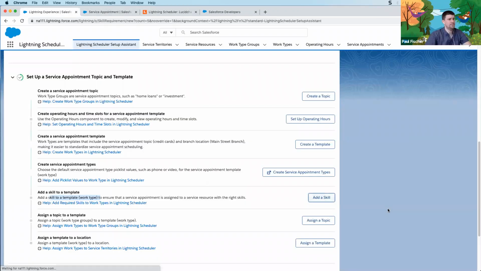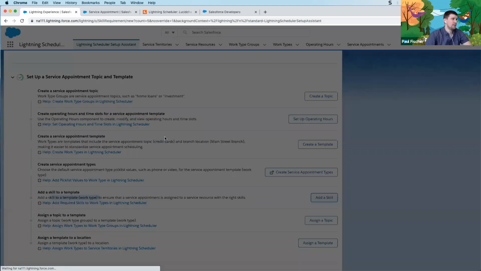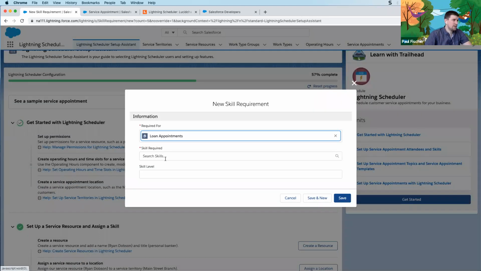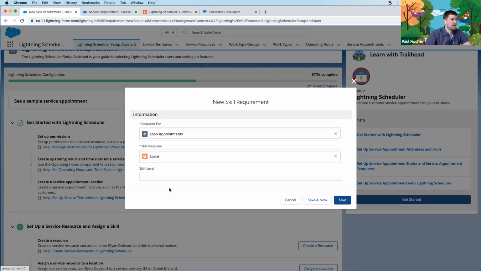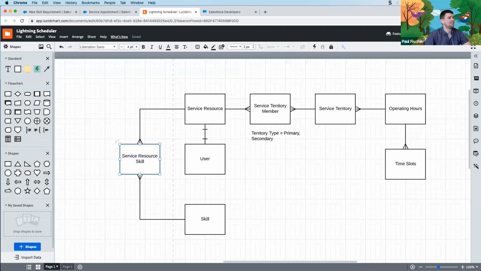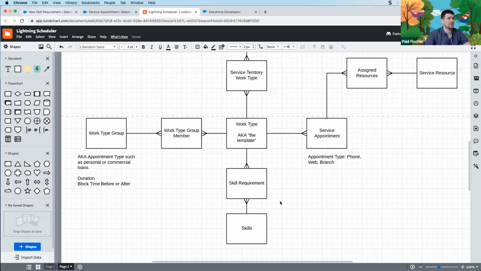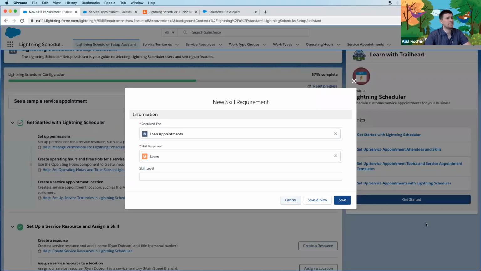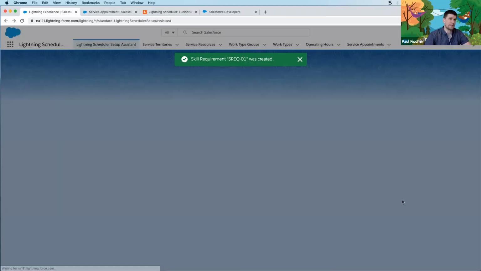Click add a skill. It's going to pull in loan appointments there. Just going to select loan here. To Igor's point, this would be the requirement of the skill level, which could be mapped against the skill level of that service resource. But in this case, we're not going to get too crazy, so let's not do that. All right.